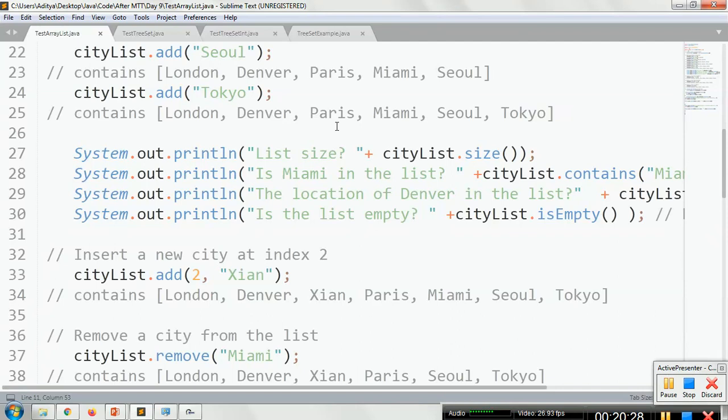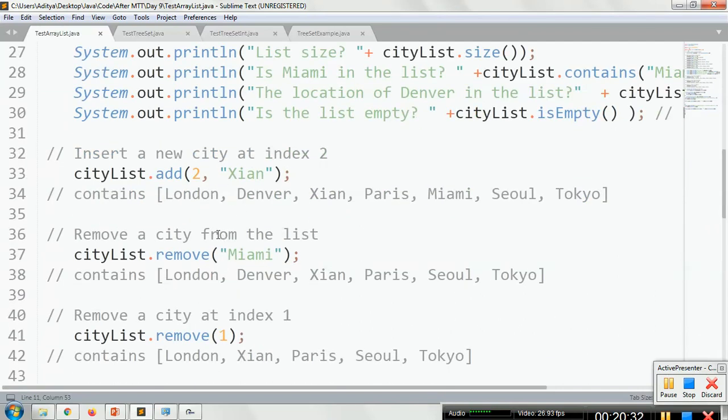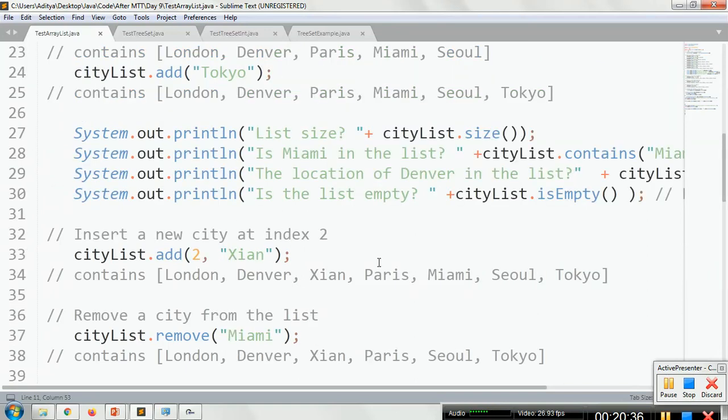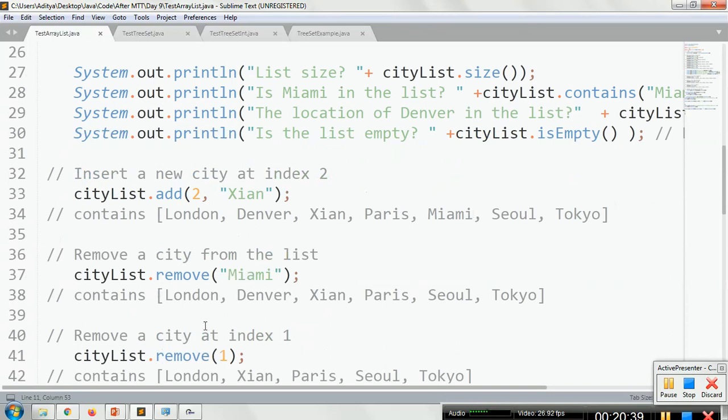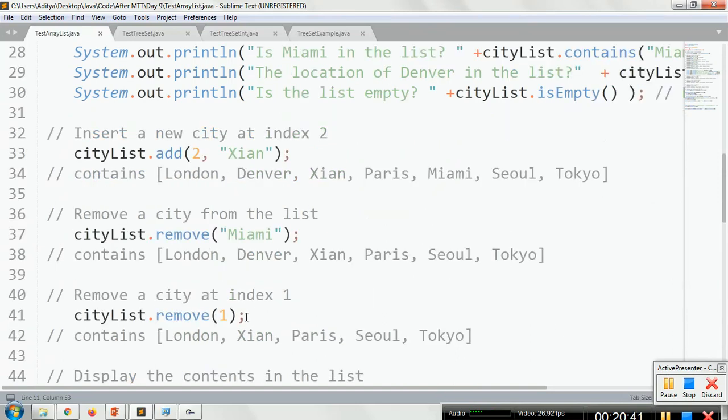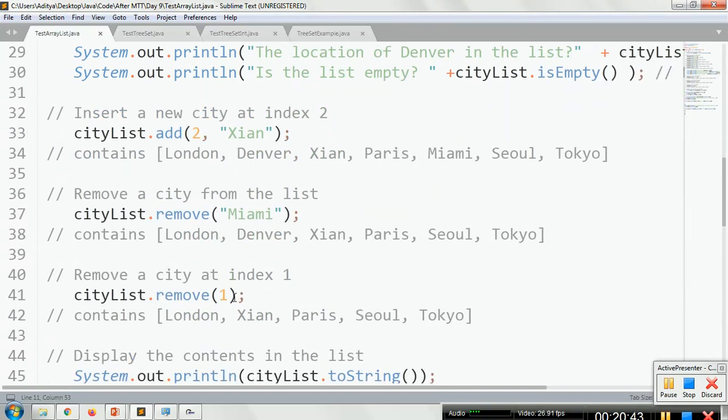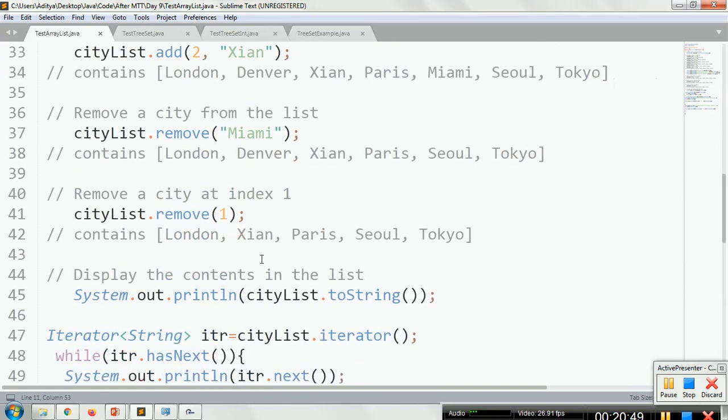And Xi'an will get the space at the second index. Come to the remove method. As soon as you pass an object, Miami would be searched and removed. Once Miami is removed, this could be the array list present. If you pass 1, the element at index 1 will be removed. Okay, what we have at index 1 will be removed.